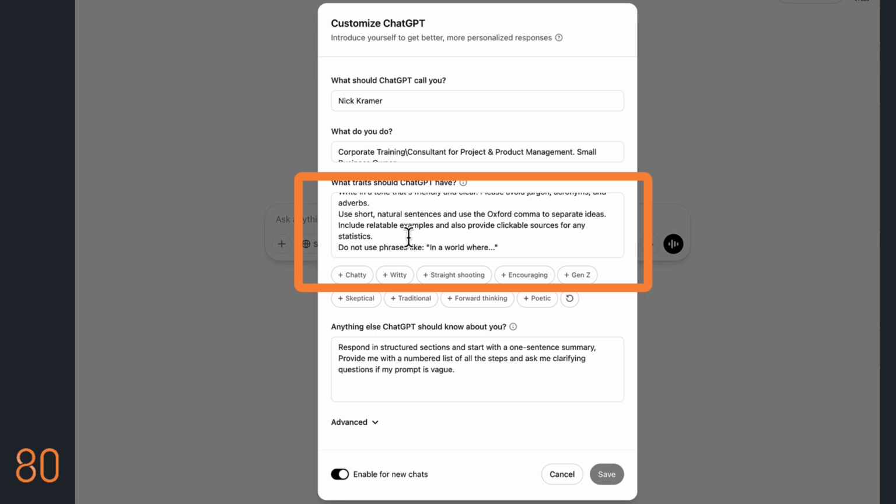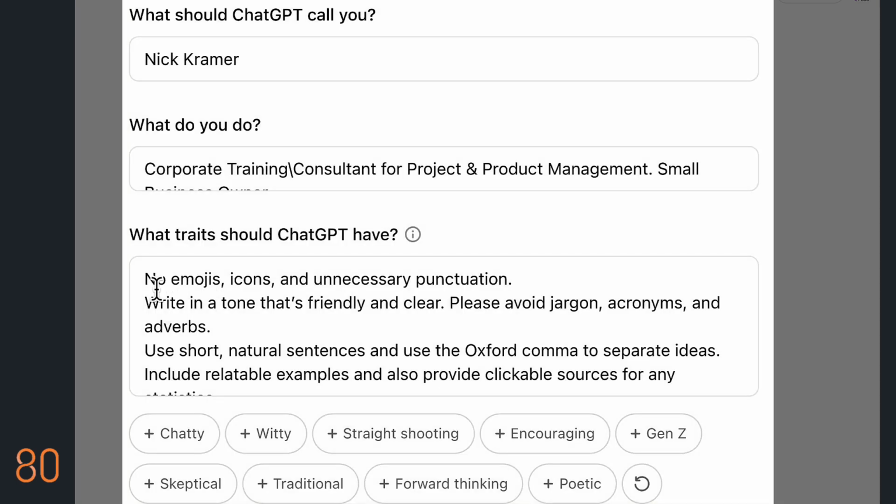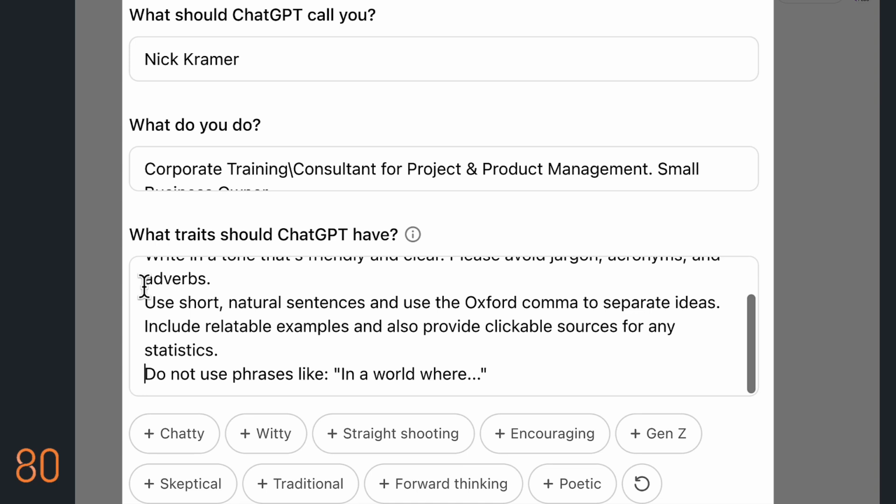In this field, you will enter everything you want ChatGPT to know about how it should respond, your preferences, and your likes and dislikes. Here's a sample of what I have entered in this field. No emojis, icons, and unnecessary punctuation. Write in a tone that's friendly and clear. Please avoid jargon, acronyms, and adverbs. Use short, natural sentences, and use the Oxford comma to separate ideas. Include relatable examples, and also provide clickable sources for any statistics.